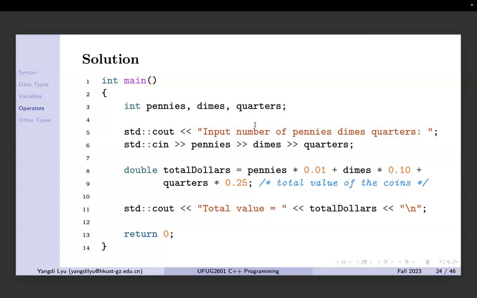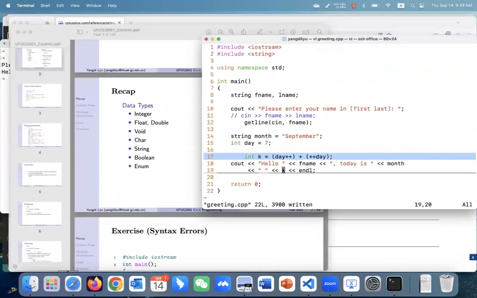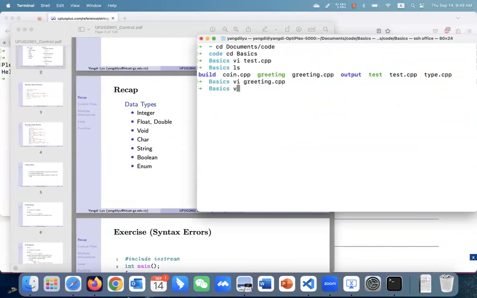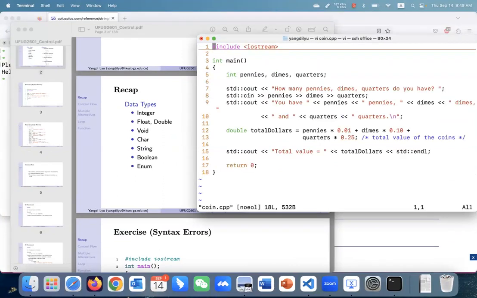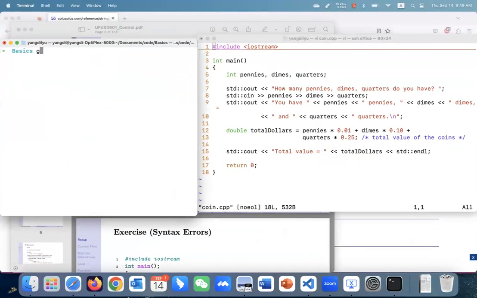Any questions on this? No? Let me see if I have the program. Yeah, I should have a coin. All right, this is the program. Let me see how to compile it. coin.cpp minus o coin. All right, let's run coin.